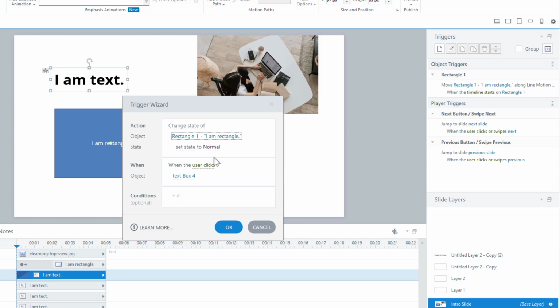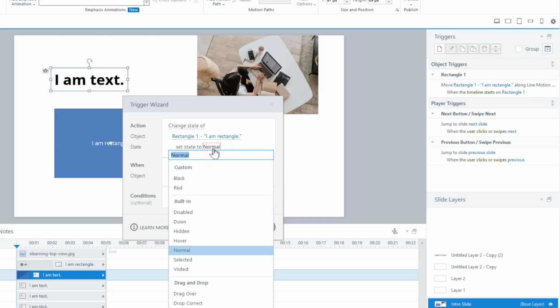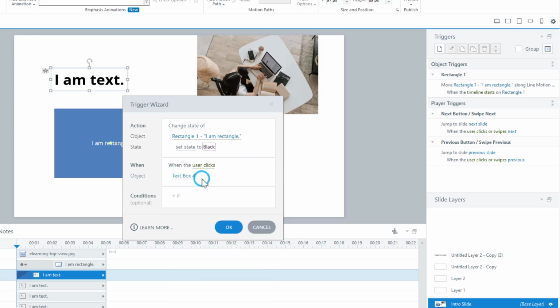So we want to change its state to something else. Clicking the normal state has shown a drop-down menu from where we can select different states for that rectangle. At the top are custom states that we created for this rectangle, and then there are built-in states that are by default in Storyline. And there is a drag and drop states. We'll come back to these states later. For now, let's select black, which is a custom state that we created.